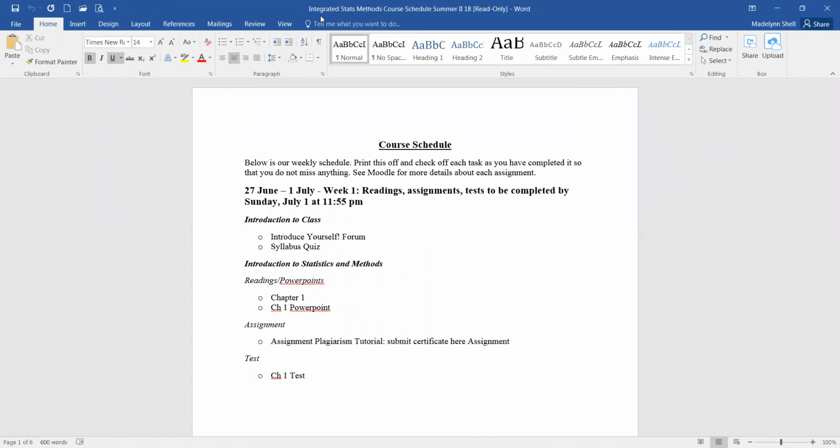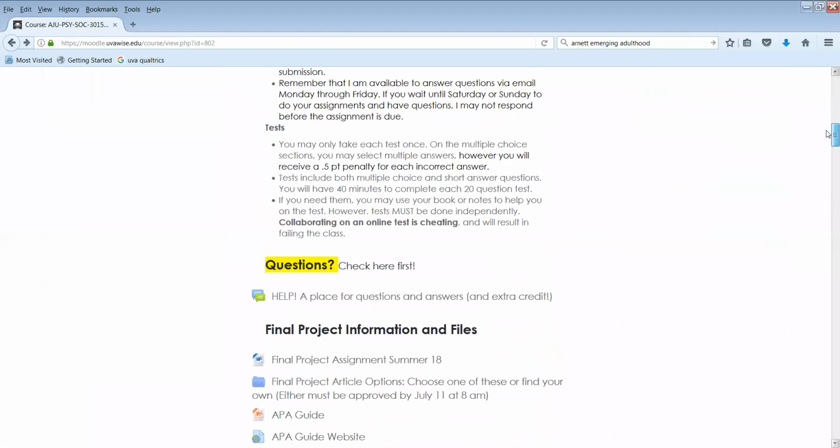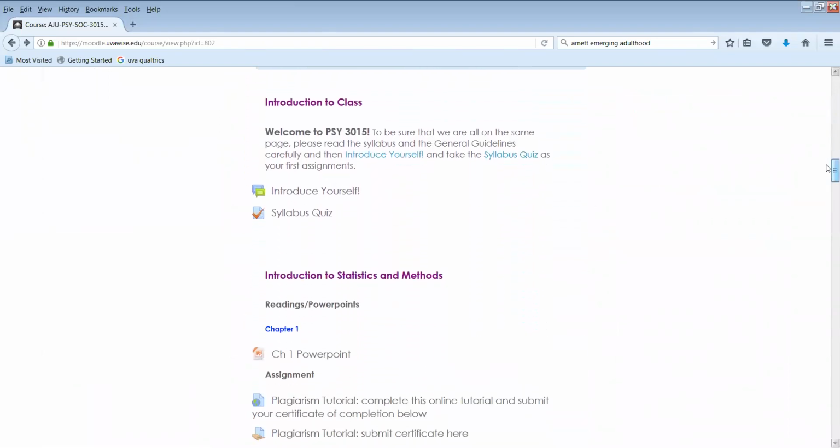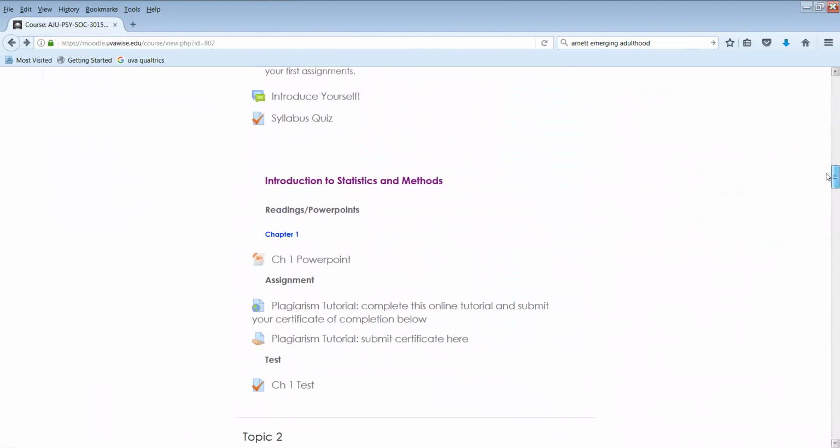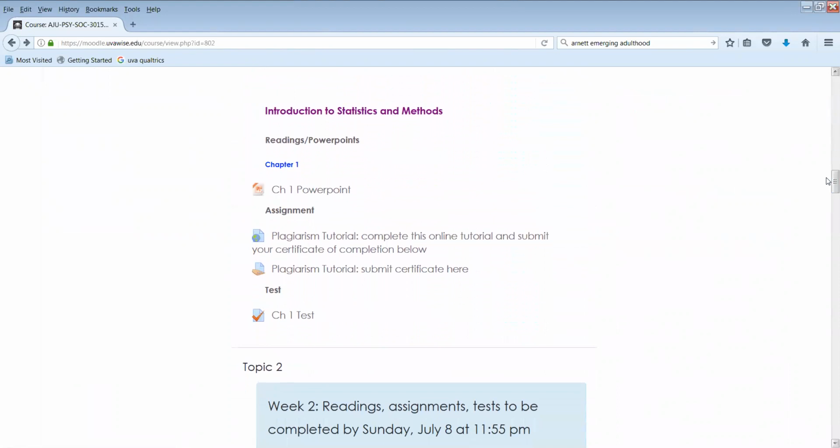So if we go look at what we've got for the first week, it's listed on the course schedule, but let's look at it on our Moodle page. We go down to the first week. You've first got some introductory things to do. I've got a forum that I'd like you to do to introduce yourself to everyone, and a syllabus quiz. So this is the forum, and then this is the syllabus quiz to make sure you've read it and understand the course material. So do those things and then go to your course schedule and check them off. Then we'll jump right into chapter 1.